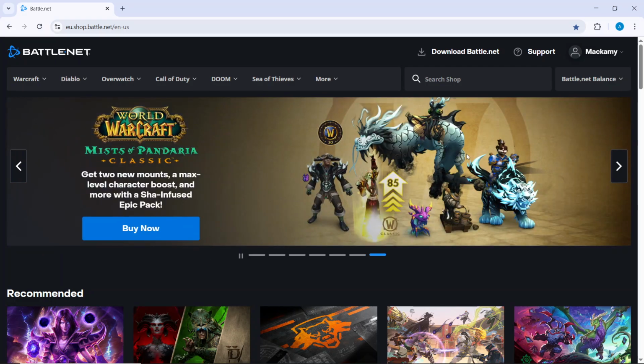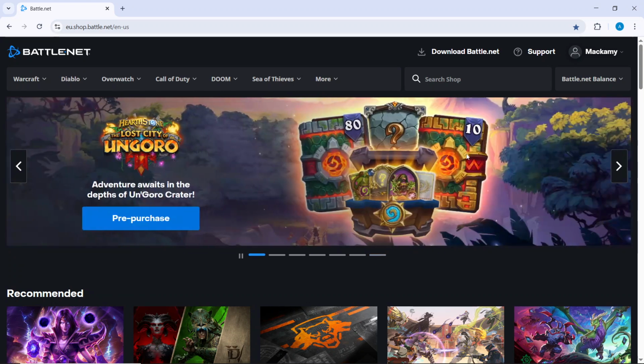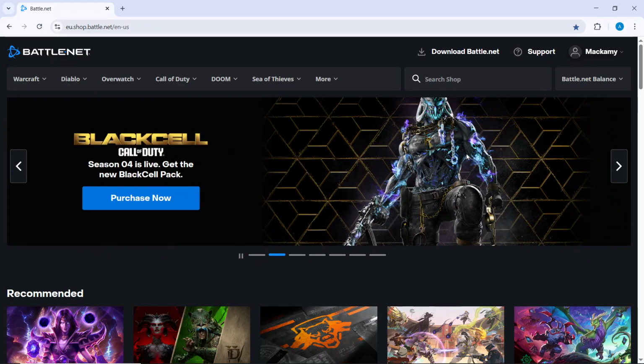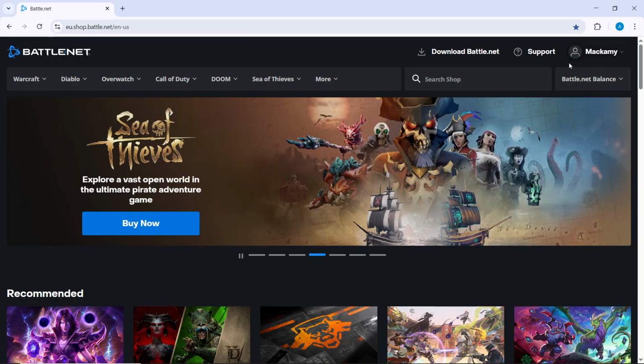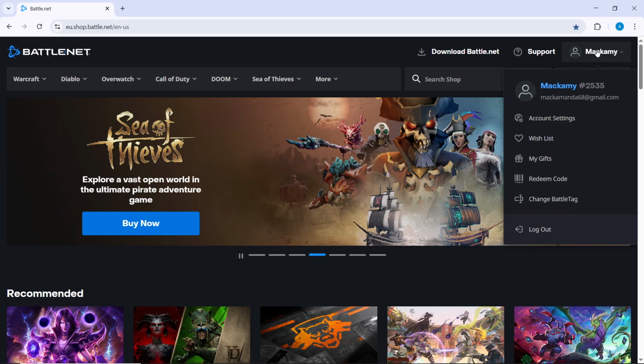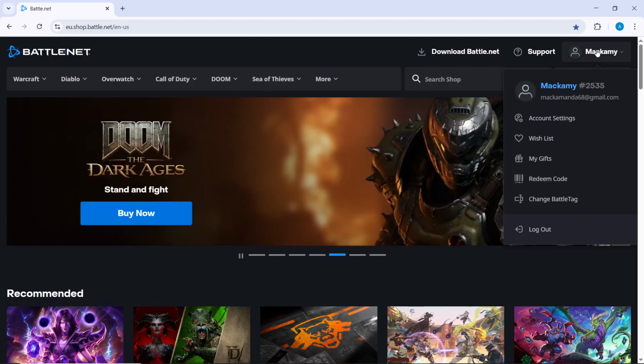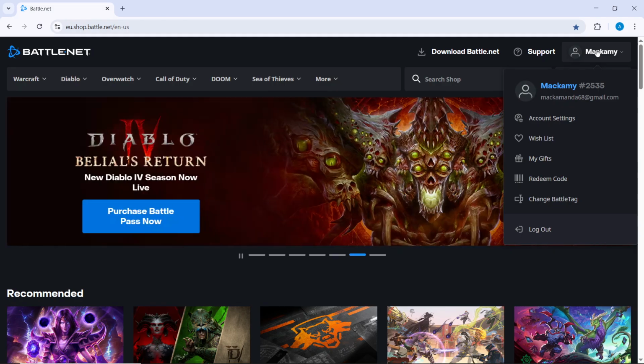The first step is to start by visiting battle.net and logging into your account using your current account credentials. Once you log in and it takes you to the home page, go ahead and click on your profile name in the top right corner, and you can see a drop down displayed. You have account settings, wish list, my gifts, redeem code, change battle tag, and logout.